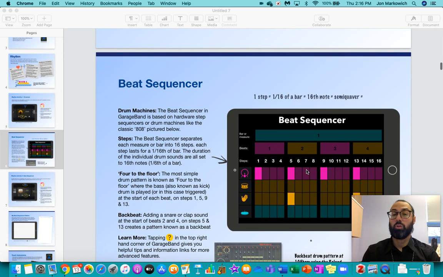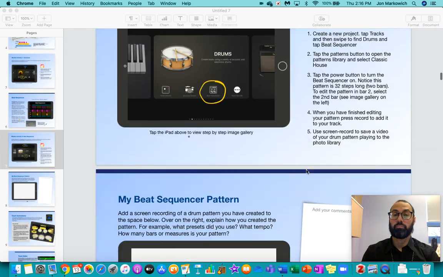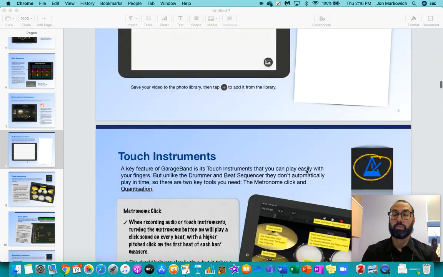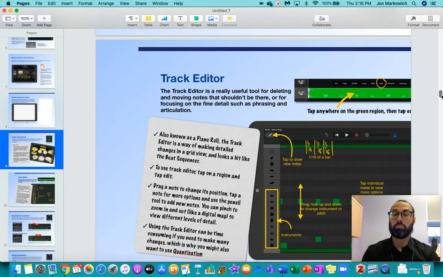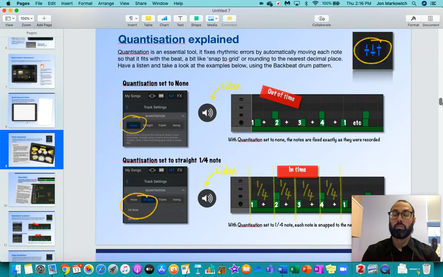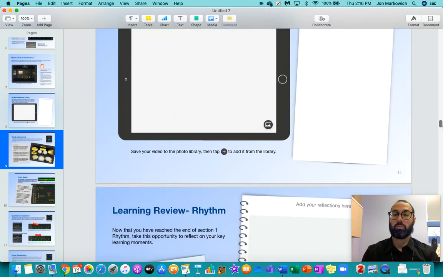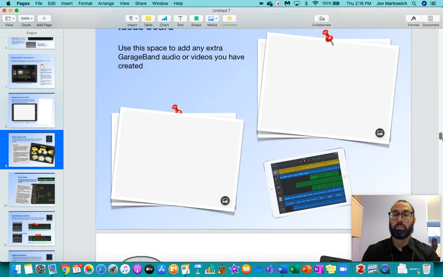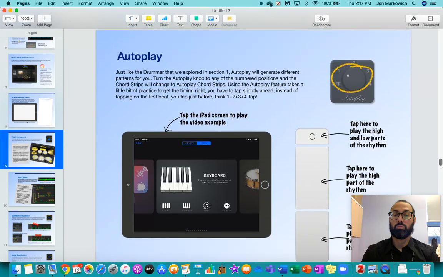And of course, you can pause at any point since I'm skimming through. This one is pretty in depth as well. Okay. And I'm happy to send this to you as well.